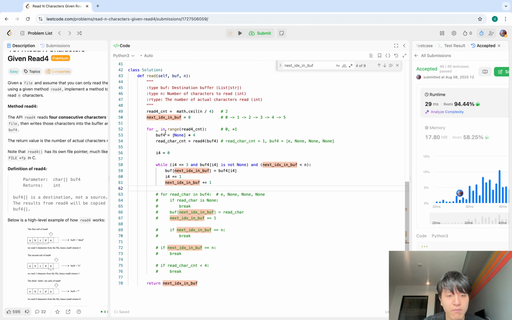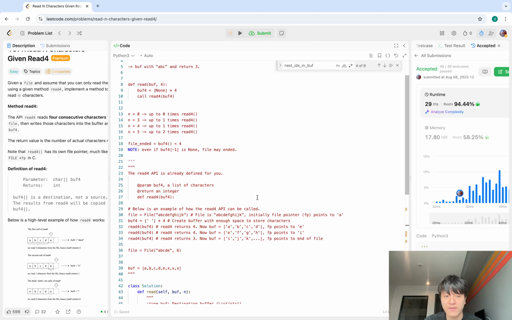So the idea is that I use the 2 pointers internally. I4 is the pointer indexing the buffer 4, and next indexing buffer is the indexing of the return buffer. I will try to keep reading as long as there's any character left to be read in the buffer 4, and also I still need to read more characters. Yeah, so that's it. Okay, that being said, I finished my today's coding practice.